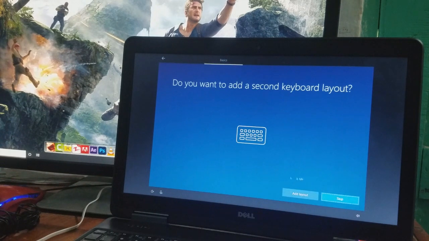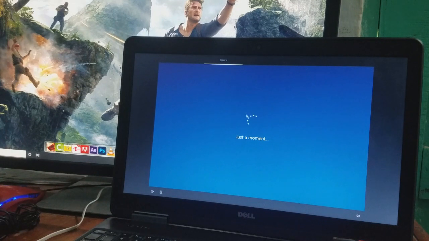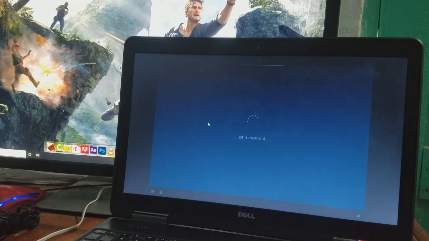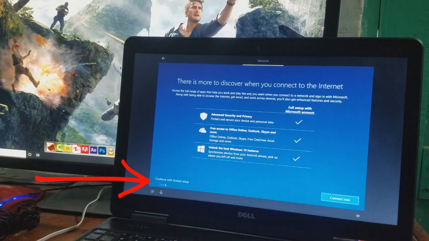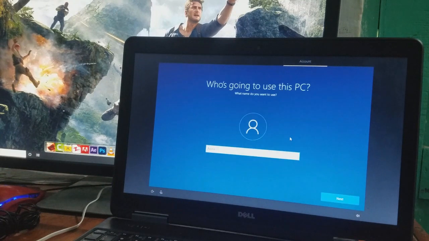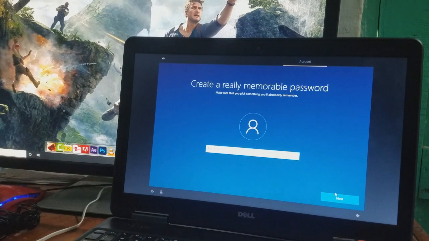It wants a network. As you can see, I don't have internet. Click on this, which is connect now. I don't have a network connection at this time, so I will continue with limited setup. Click on this. But please remember your password. Click on next and confirm it. Click on next.